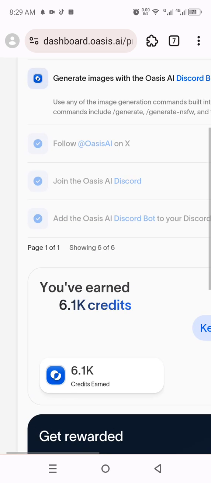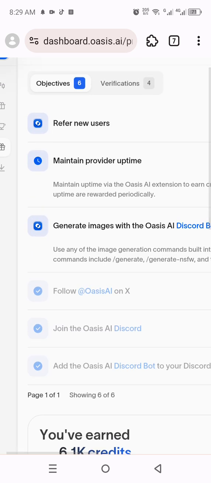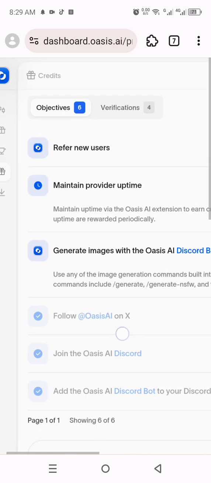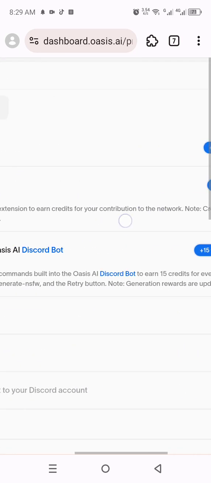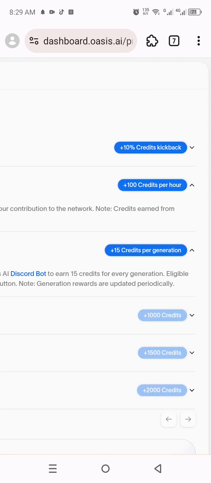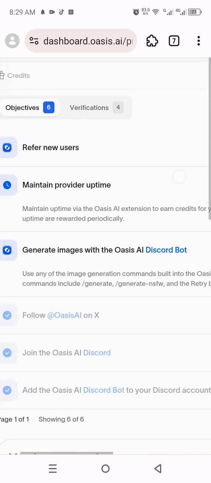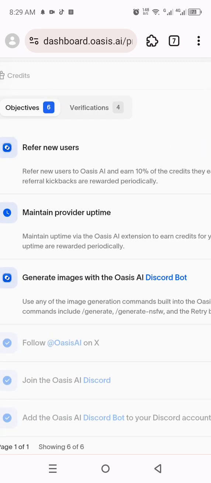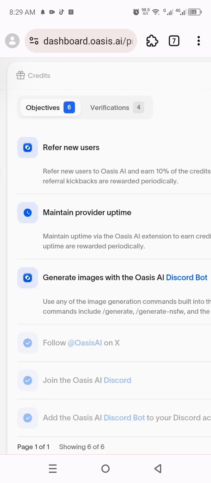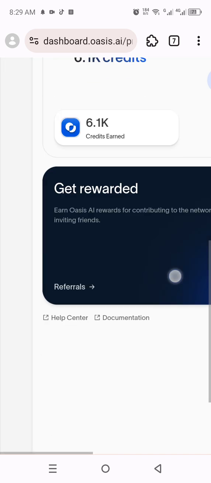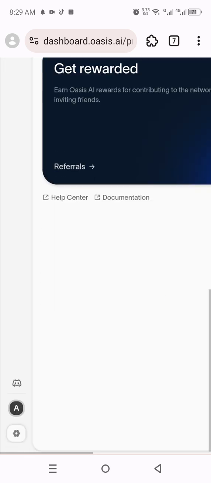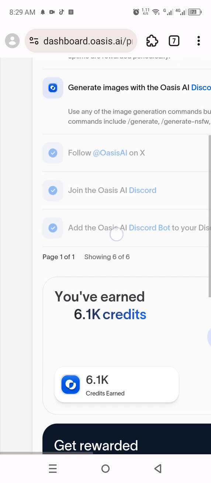We have been able to claim 6.1k points. That's how you keep on doing it. This one you can only get 10% of your referral, so you can refer. As you refer, you get 10% of their credits. I wish you all good luck, and I believe this video was able to guide us step by step on how the project works.